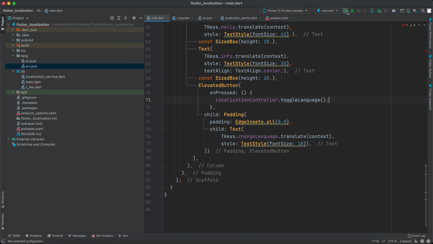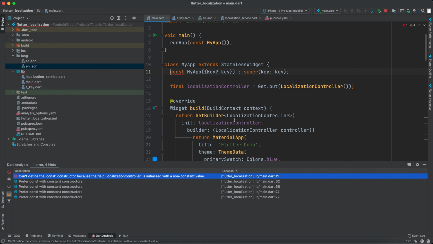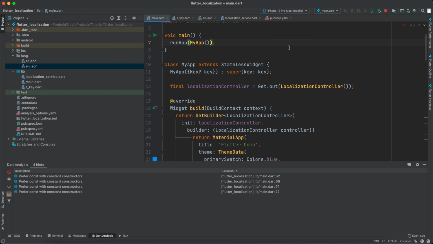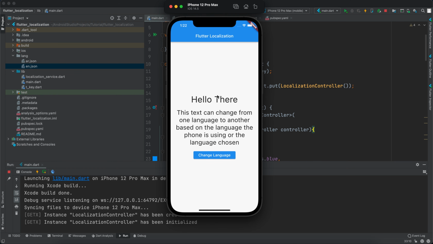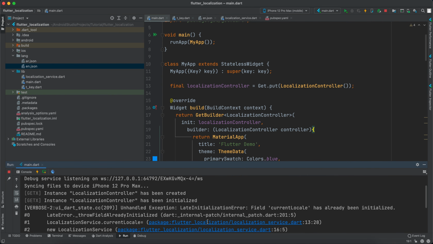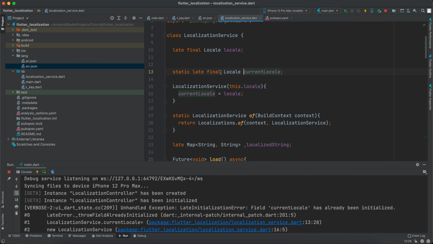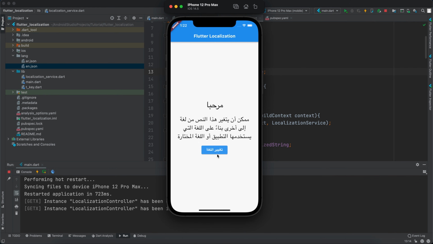Now let's run the app and hopefully it will work. However, we are having an error, so let's check what is the error. Let's just remove this const and this const as well. Now let's run the app and hopefully it will work. Alright, the app is running, so let's click change language and we've got an error, so let's check it. Okay, this shouldn't be final, so let's rerun our app and see if this time it will work or not. Let's change the language and it works.